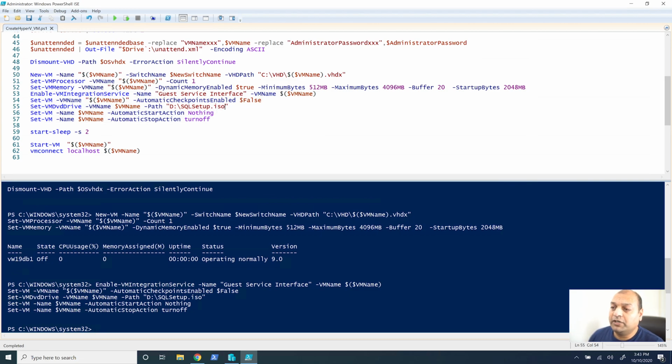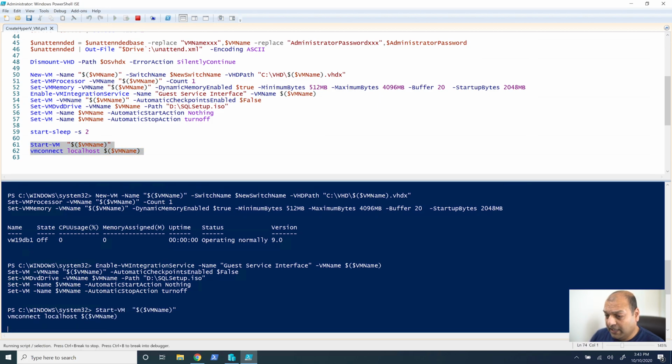Okay, so if you have noticed, I have created the SQL setup.iso, which we prepared in the first video. So make sure to go and see how to create this. And if you're following the tutorial, this file would be available in its place, so you should be able to just refer to it to load it. Now, let's start the VM and connect.